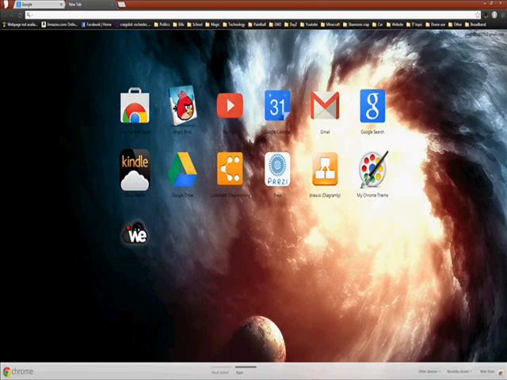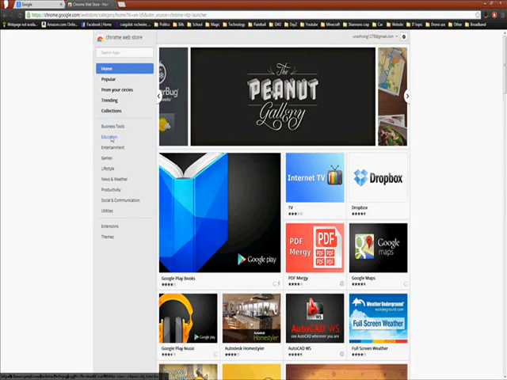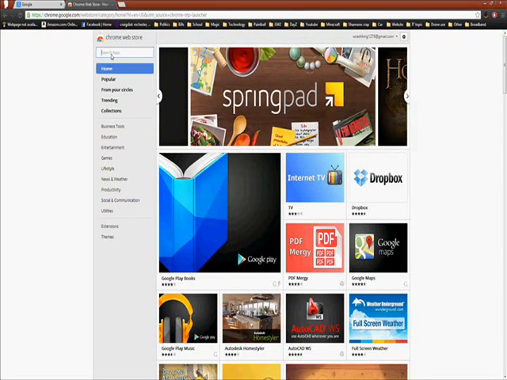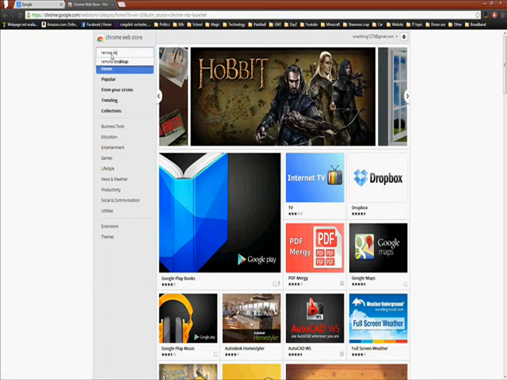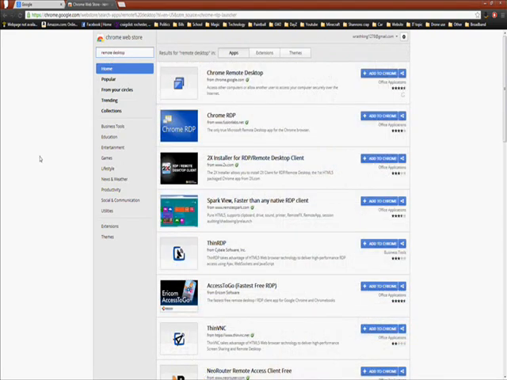And down here in the right bottom corner, there is Web Store. You're going to want to click that, and it'll open up the App Marketplace. And up here in the top left corner, there's a search option. And if you would type remote desktop and search for it, right here, the top option is Chrome Remote Desktop, and that's what we're going to want to use. So click Add to Chrome.